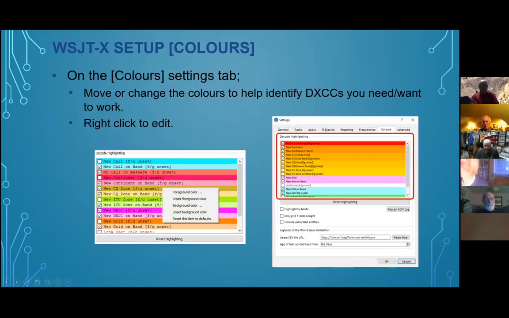Coloring, as I mentioned before, so you can see who you're trying to work. If you're trying to work DXCC on each band, you can colorize it as you want. Again, right click, you can change the colors and all the rest of it. You might not want to use colors, but it can be really useful. Certainly, I know people that are only interested in working stations they've not worked before, and they base all that on the colors. So again, that's there for you to look at.